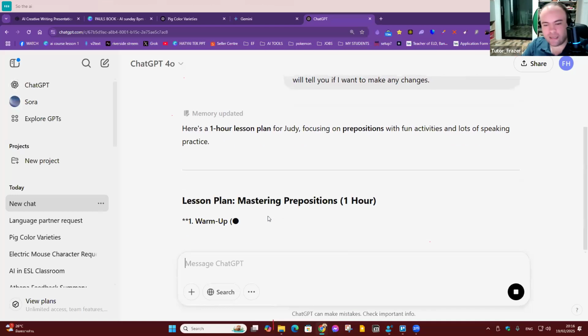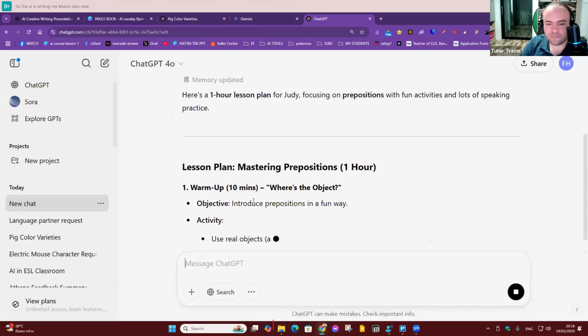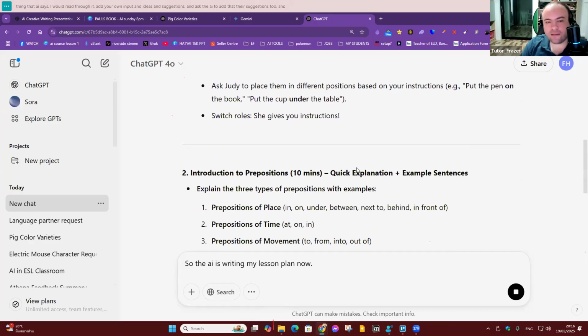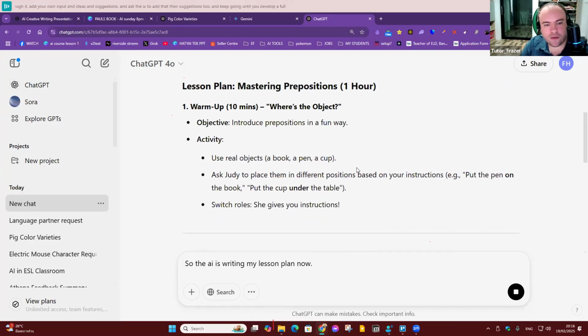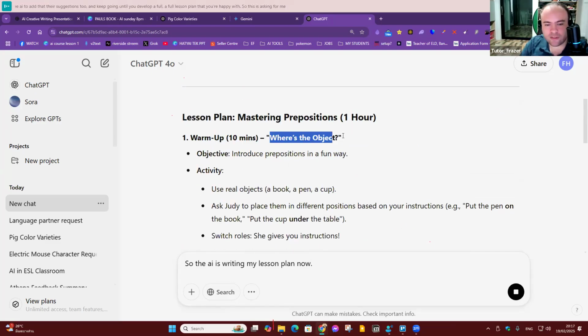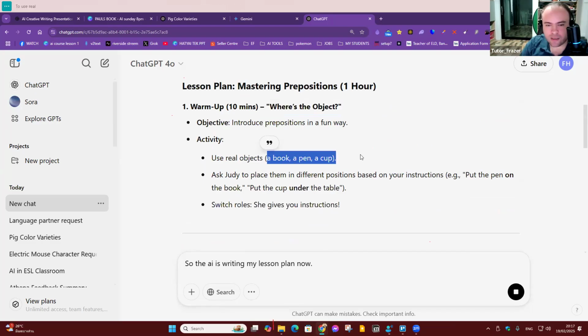Okay, so the AI is writing my lesson plan now. Now, I would not take the first thing the AI says. I would read through it, add your own input and ideas and suggestions, and ask the AI to add its suggestions too, and keep going until you develop a full lesson plan that you're happy with. So this is asking for me to use "Where is the object?", use real objects, a book, a pen, a cup, prepositions of place, under, in, on.